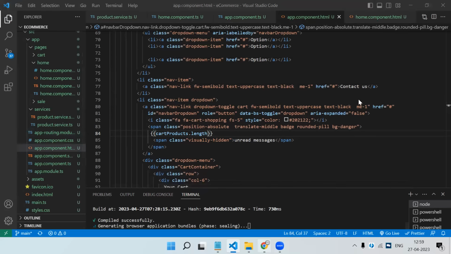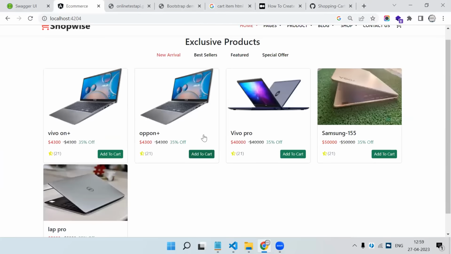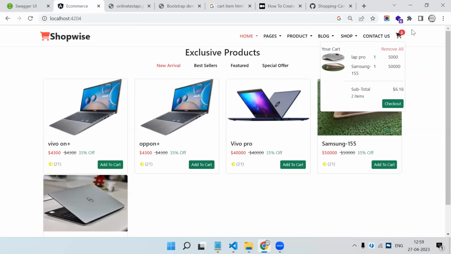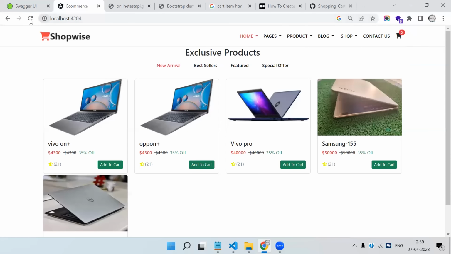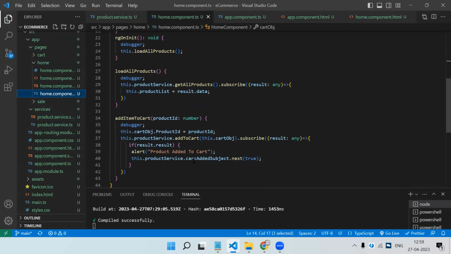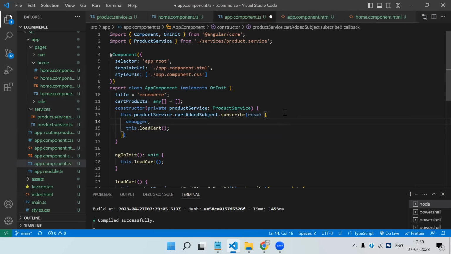Let's save and check. Currently we have two records only. Now if I add a Plus, it is not refreshing and shows only two. But if I refresh, then you can see three items added now. Once I click, it should get updated, right? So here comes the subject. When we add to cart, we have emitted the subject, and in the constructor of the app component, we have subscribed to that. If we add a debugger over here, then you will understand the subject also.